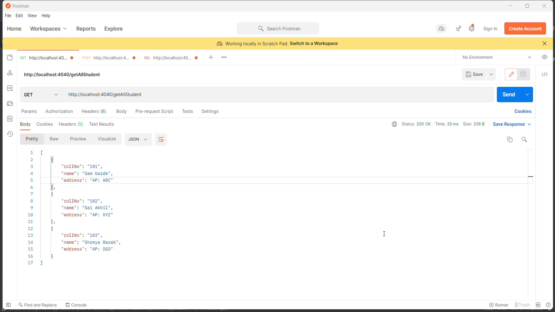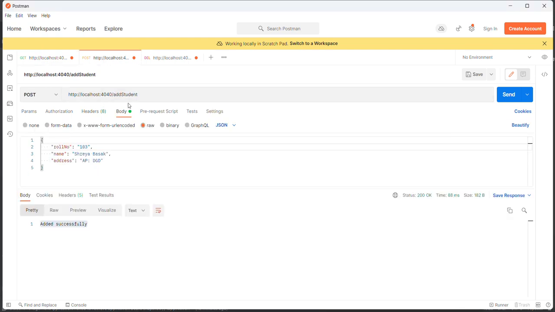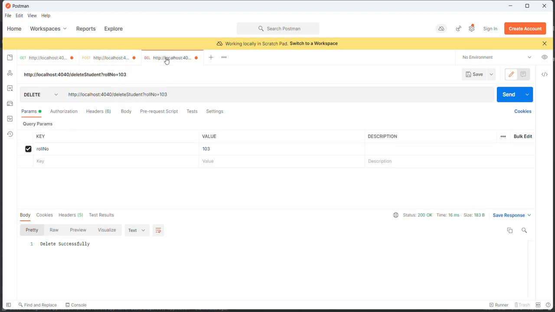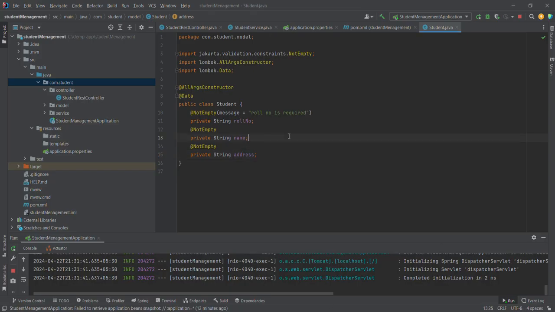So let me show you programmatically how you can create the centralized exception handling mechanism here. Which annotation do we require to handle these exceptions? Okay, so let's start here. As you all know, we have these APIs: get all student, add student, and delete student. In these APIs we are going to throw some exceptions, and we will handle those exceptions centrally. Now let me go to IntelliJ here.